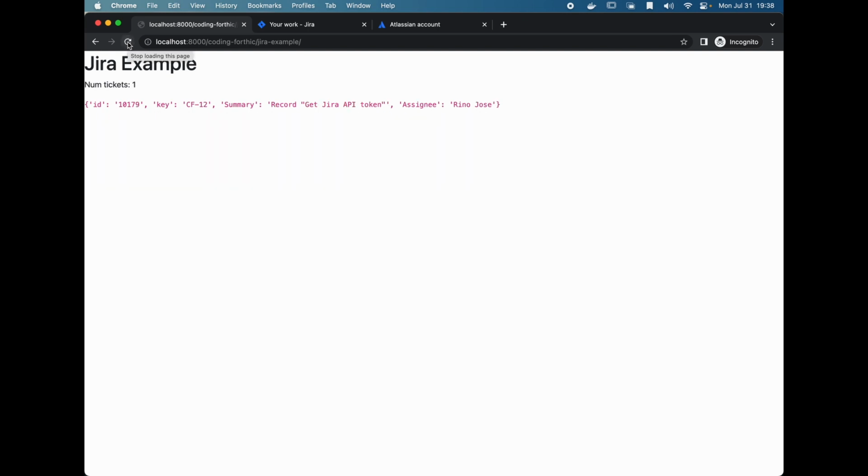Yep, just the one. Yeah, actually, what I'm doing right now is recording this Get Jira API Token section.